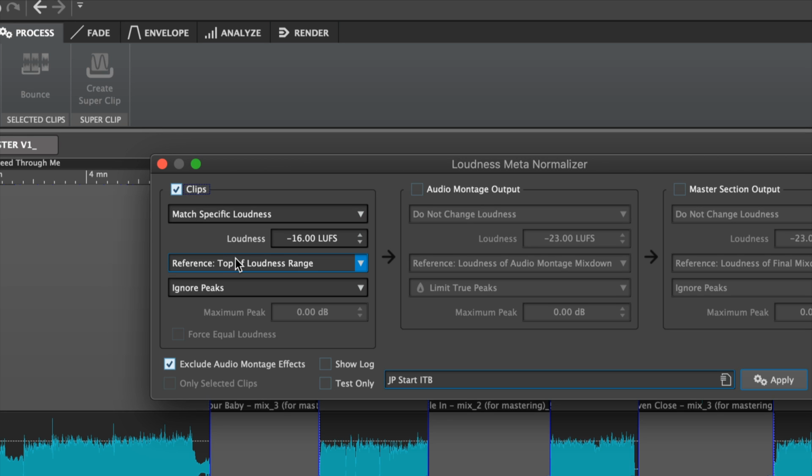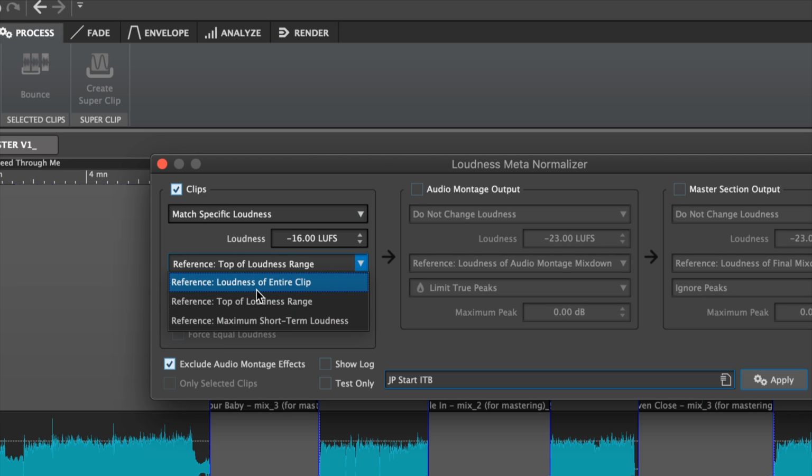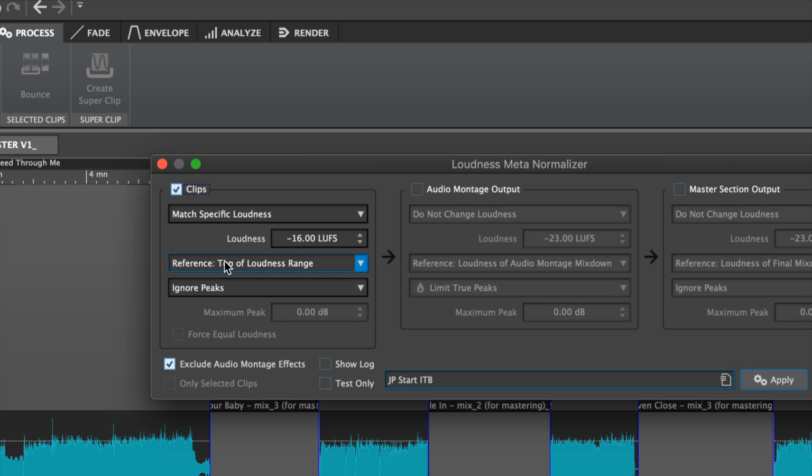And again, this is a starting point. This is not an end point. This is just something I do before I get started to help me get all the songs on the same page. So I'm going to normalize the top of loudness range of each song to -16 LUFS. And the reason I use top of loudness range is because if I have a very dynamic song that starts quiet and gets loud, and I use the integrated loudness, which we can choose, entire clip, that might not sound very natural to the ear. So in my opinion, the most natural to the ear way to normalize each clip before starting is this top of loudness range.